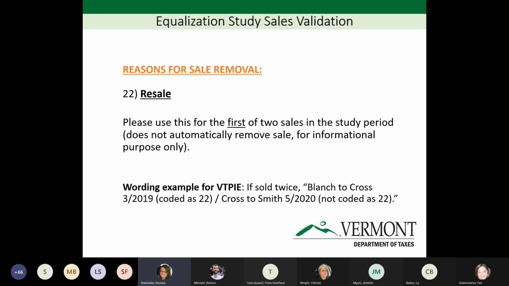And then 22, it's in the sale removal codes or exclusion codes, but it's not necessarily a reason to remove the sale. It's for information purposes. And we want to make sure that the first sale is the one that's marked as a resale in the study. Sometimes it happens that you have a resale within the same year and you have access to both of those sales. If the first sale happened 2 years ago, you can certainly put that in the comment section and your district advisor will label that as a resale for you.